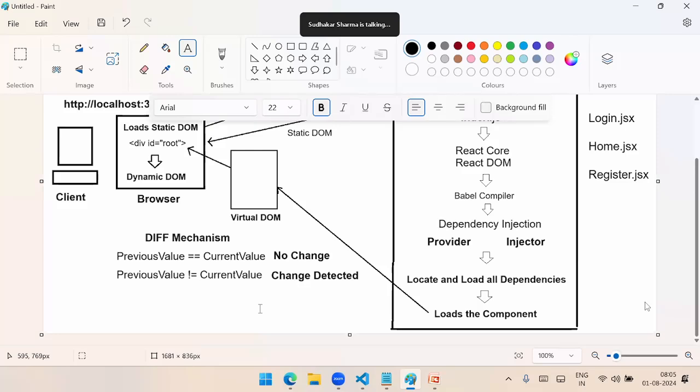By using the diff mechanism. It verifies whether the previous value is equal to the current value. If the previous value and current value are both the same, there is no change. If the previous value is not equal to the current value, then a change is detected. Based on this mechanism, it updates the virtual DOM into the actual DOM. So if anyone asks in an interview what mechanism is used to update the virtual DOM into the actual DOM: diff.